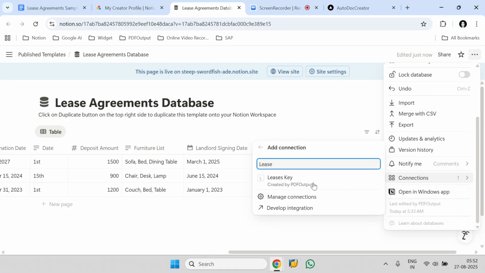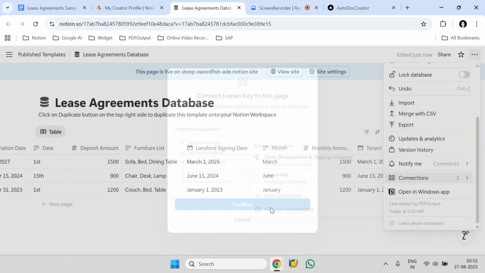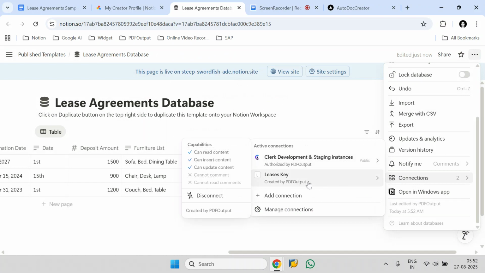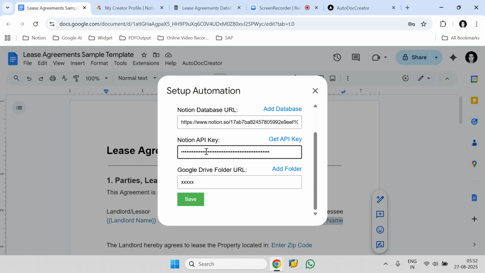So we have the leases key. Click on this and click on confirm. So now my database is also connected with that key, and I have added that same key over here in this setup. Finally, what I need to do is add a drive link.